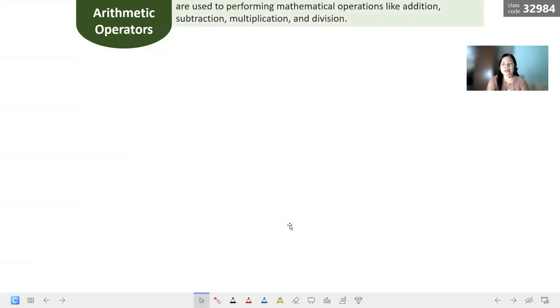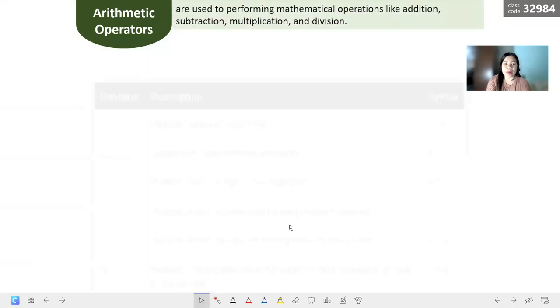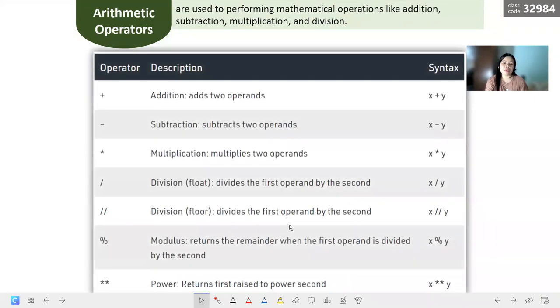First we have what we call arithmetic operators. This type of operator is used for performing mathematical operations like addition, subtraction, multiplication, and division. Here are the different operators under this arithmetic type. In the first column, you can see the different operators, in the second column the description of each operator, and their syntax in the third column.